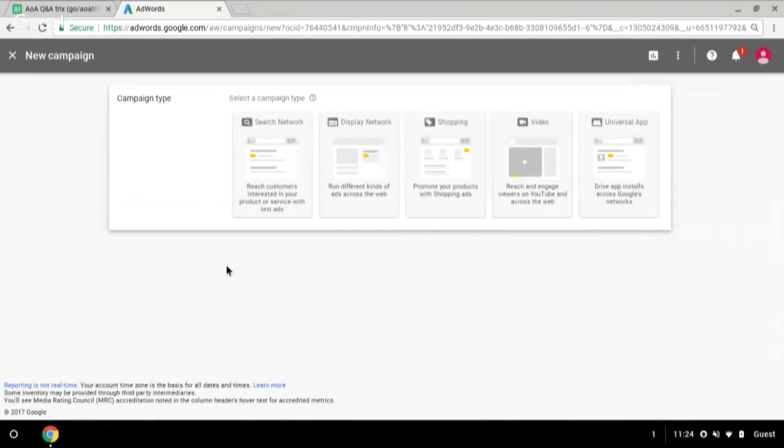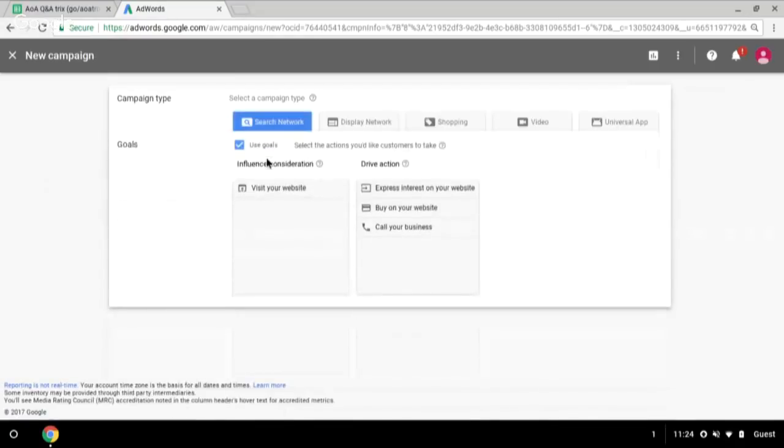Now you'll notice that we've condensed some of the campaign types. So campaign subtypes aren't existent in the new AdWords experience. We're going to talk about some of the things that you can do during the campaign creation flow, but we've tried to condense this just into 5 simple types. We'll click on Search Network here and get started.